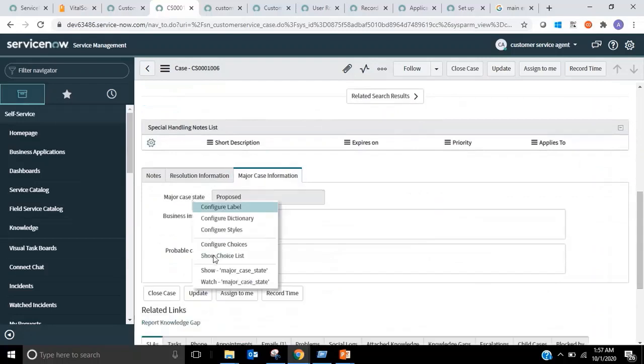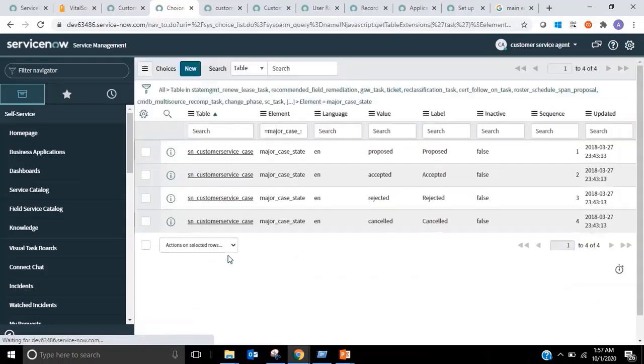So the show choice list will show you what are the options available for major case. So you have proposed, accepted, rejected, cancelled, 4 of them. Proposed, accepted, rejected, cancelled. And it's funny how they have changed the value to have lowercase p. I prefer keeping them both the same case, but that's a preference. Alright, so proposed, accepted, rejected, and cancelled are the 4 states for a major case.